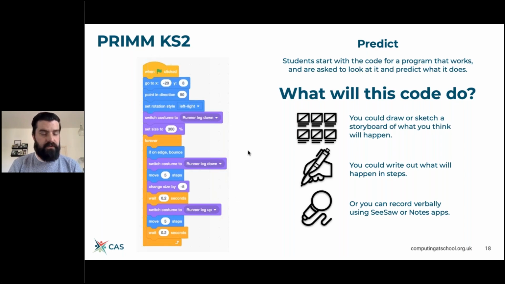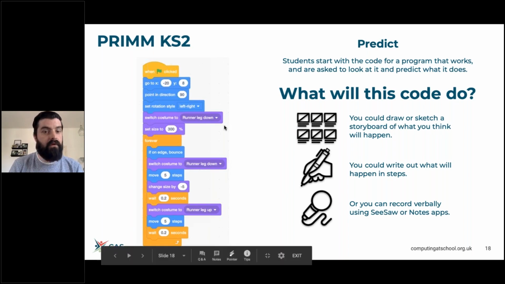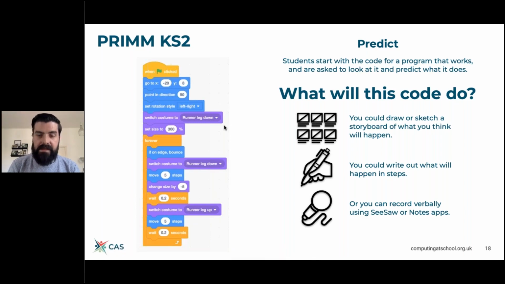So what you can do, and what I've done in the past, is I've snipped the code, and then I've put it on a worksheet, or you can put it on just a big A3 sheet of paper, and the kids can literally just with arrows draw what they think this code will do, what they think each block will do.